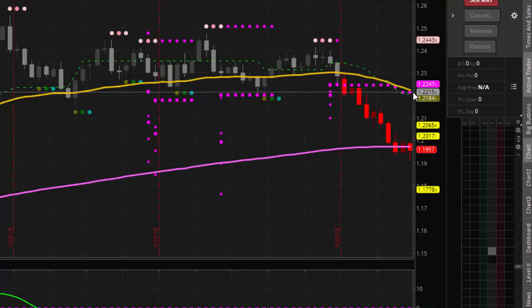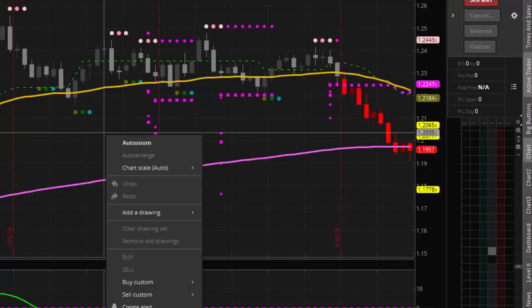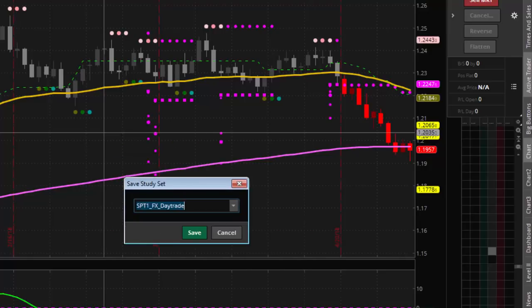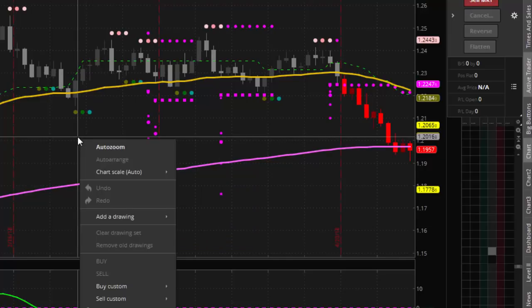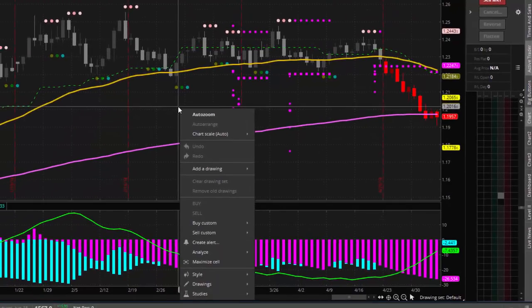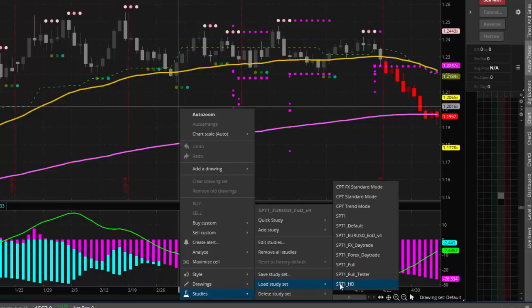So this is stuff that you will learn the more you use the strategy and the more you trade with. But now that I've created this, don't forget the all-important save study set, and we're going to save this at SPT. We'll call it the EURUSD end of day V4, and then hit save, because next time you open up a Euro USD chart, all you would have to do, of course it would need to be a daily chart for this to work, but you can then just go studies, load study set, and then you can go ahead and choose your SPT1 Euro USD end of day version 4.